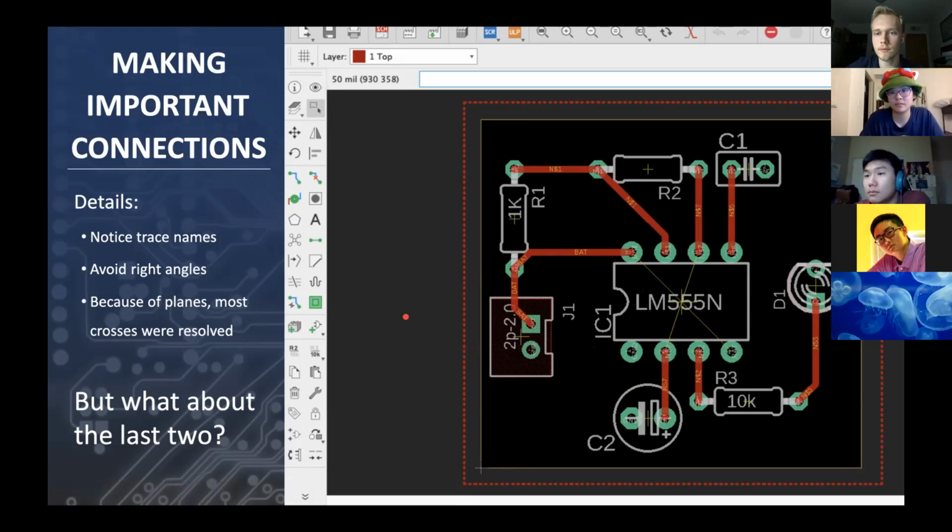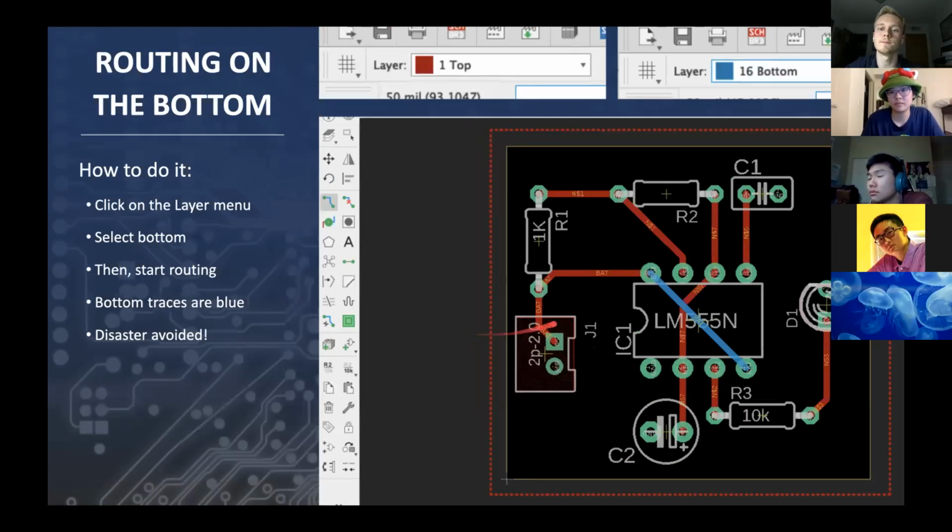So what we can do is something called routing on the bottom. I mentioned that Eagle gives you access to a 2-layer board in the free version. And so that for us is a top and a bottom. All we have to do here is go to the layer section and click on the arrow, and we can select bottom. And now we can just go to the router, click on the trace. It'll be blue, indicating that it's on the bottom, and we can route there. And we can route the other one on the top. So now, since these traces are on opposite sides of the board, we don't have to worry about them connecting the wrong way, and we're safe.